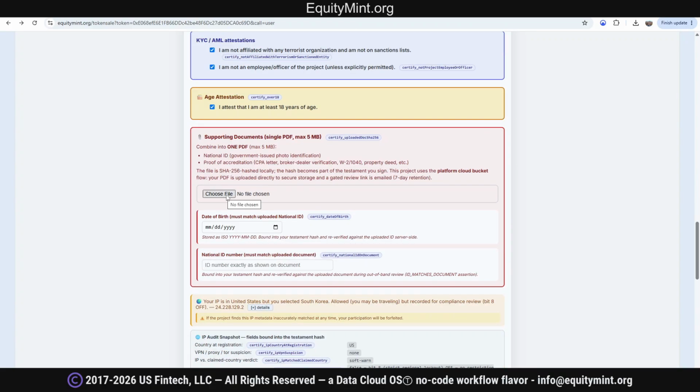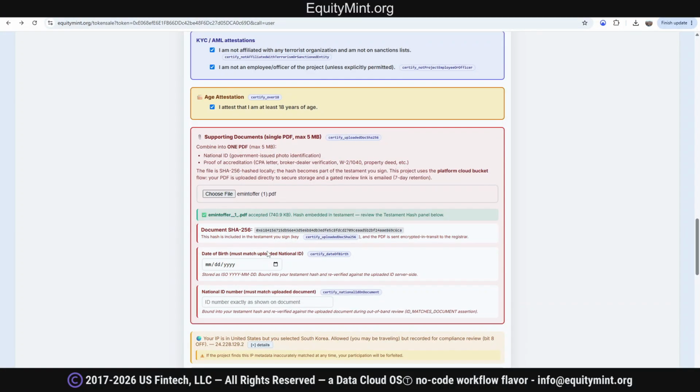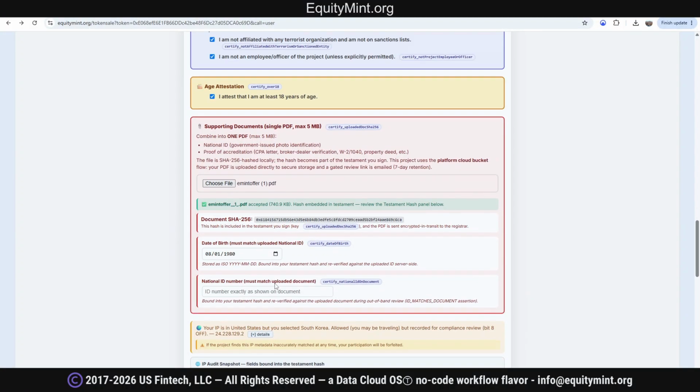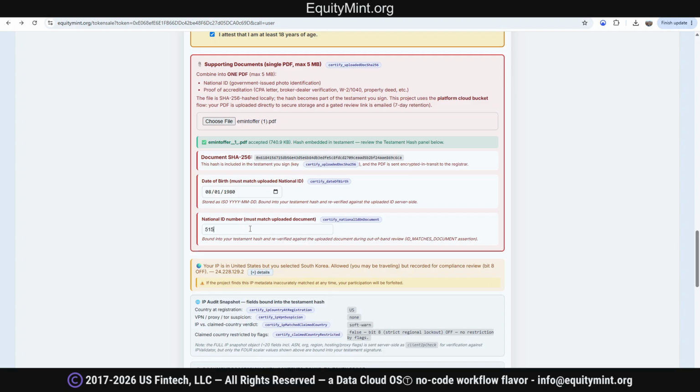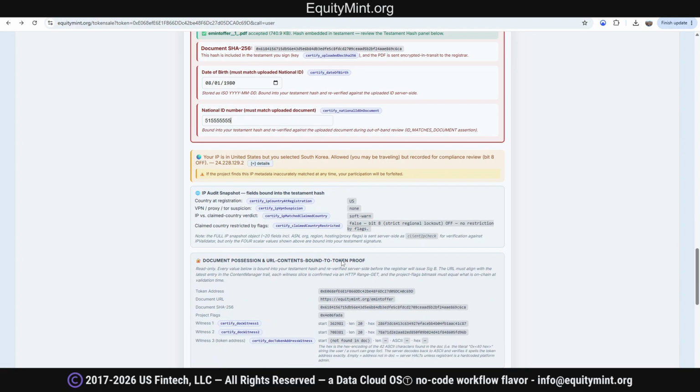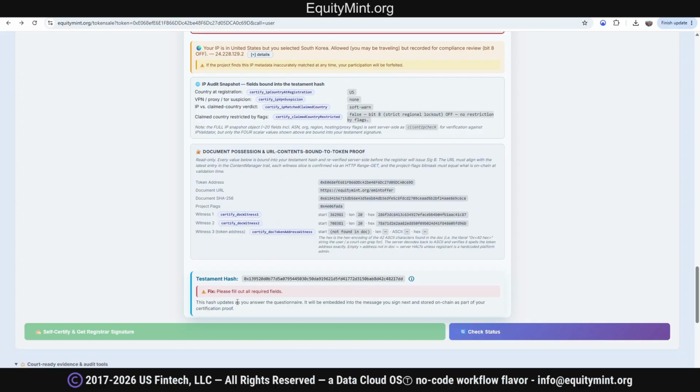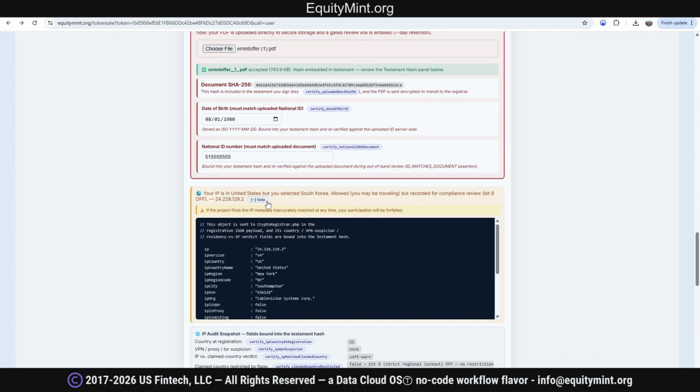This is because we require a document, so you have to upload your license, for example. I'm just going to pick anything for now, just to get through this as quickly as possible. But you would do your license and other information here, and ID. What is your ID number? And then it says you're ready, but there are still some required fields. The hash update, there are still some fields to be filled out.